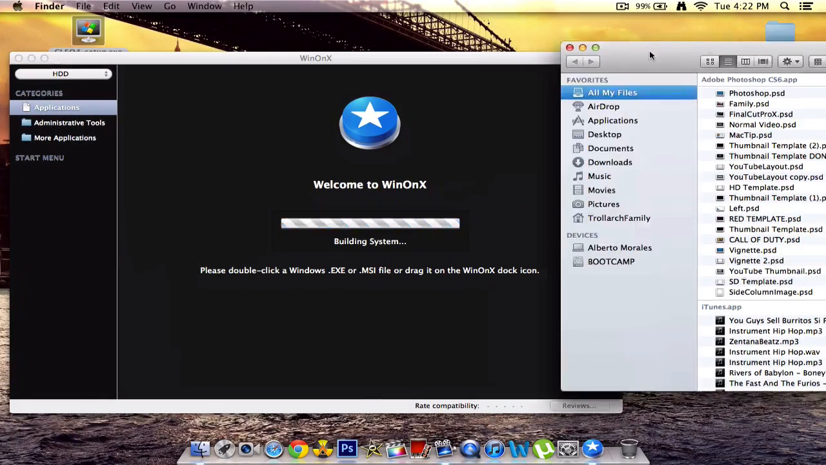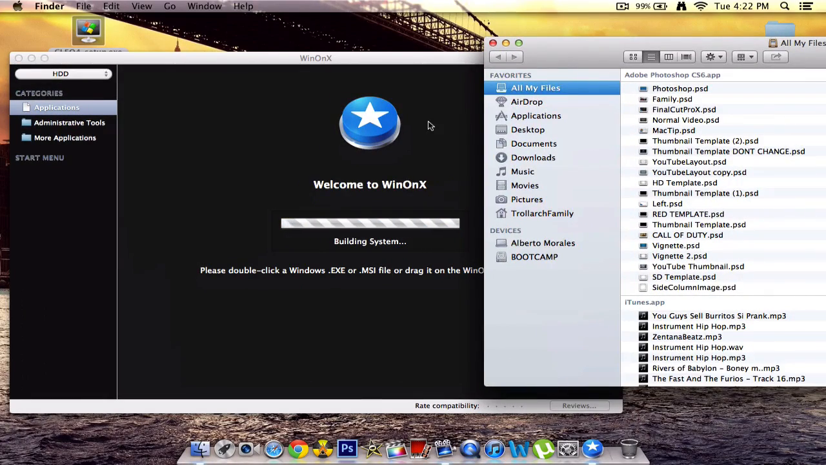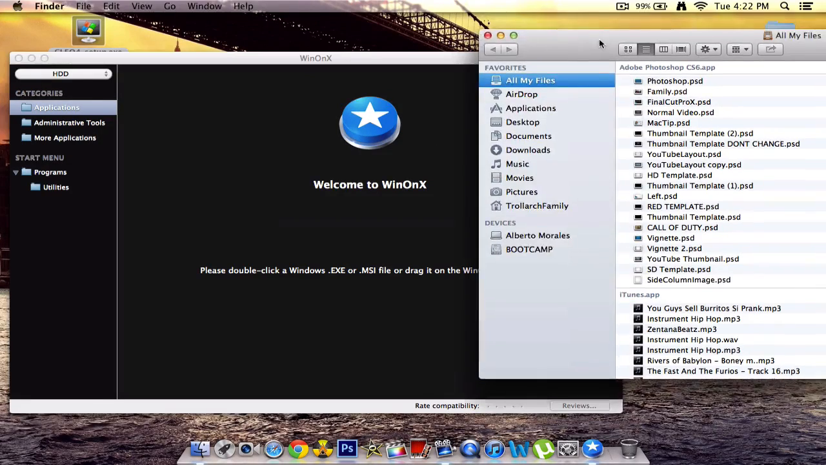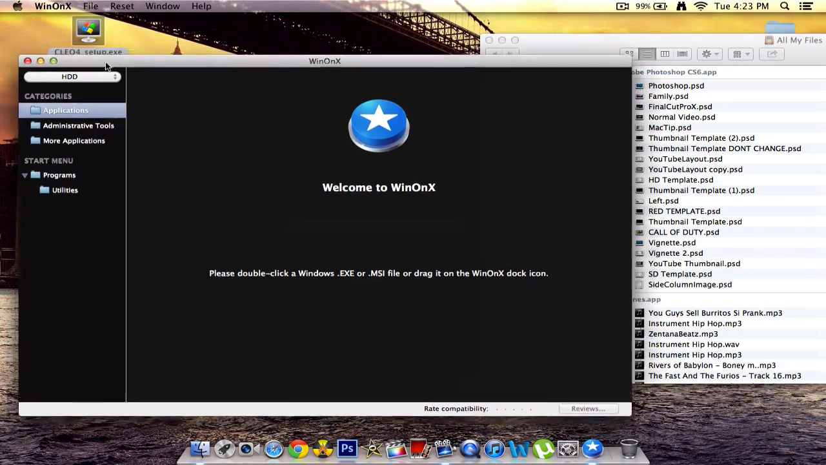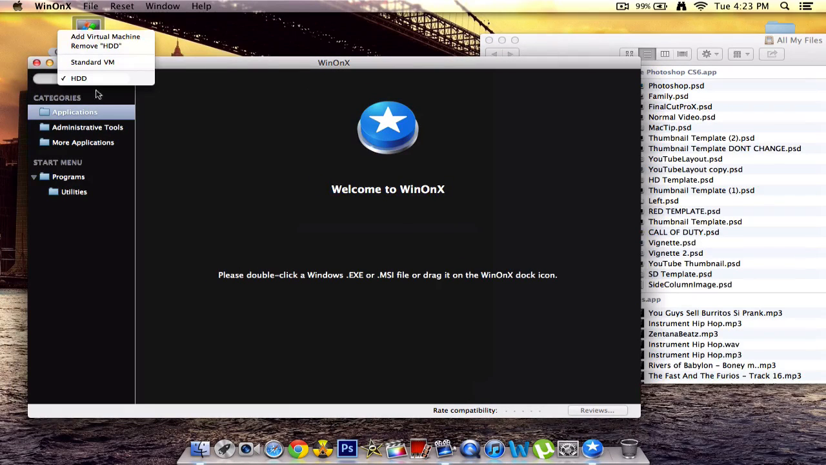But yeah, it's a really cool program. I really suggest you guys getting this. This is by far the best app, I guess, on Mac to run it. So once it's done, you've now created an HDD virtual machine, or you can just do standard and you can remove it.